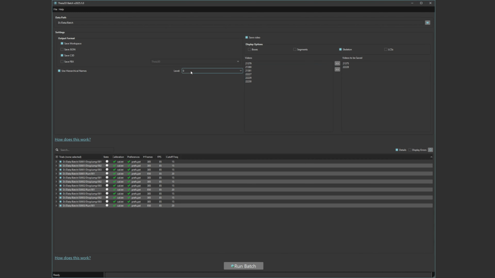The Use Hierarchical Names option in combination with the Level dropdown can be used to set the name of all output files based on the folder structure of the raw data, where the Level dropdown will determine the number of folder hierarchy levels to use in the file name.